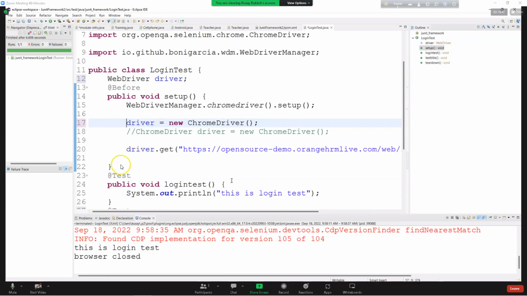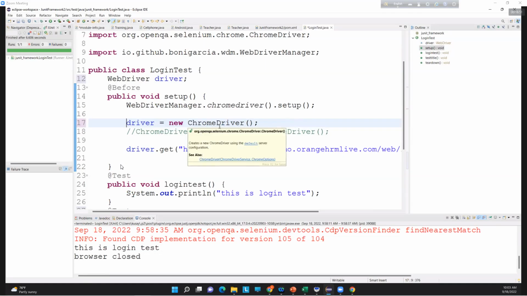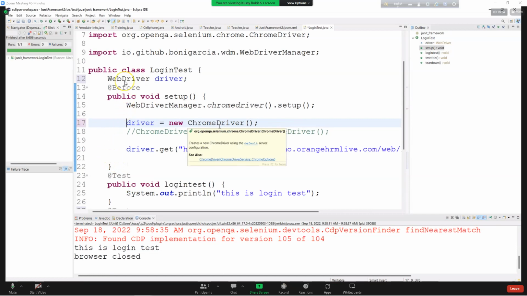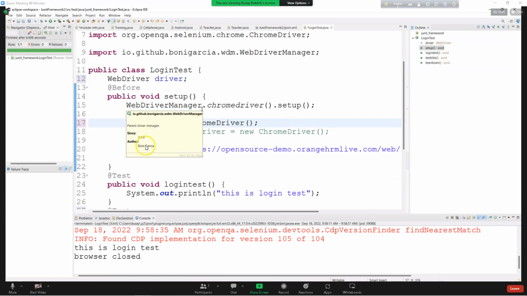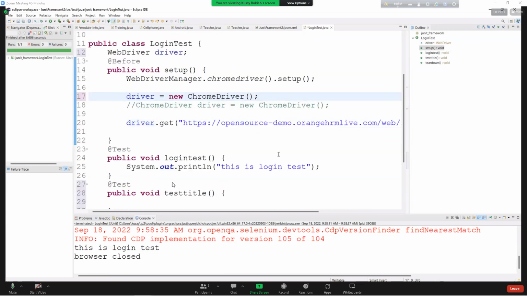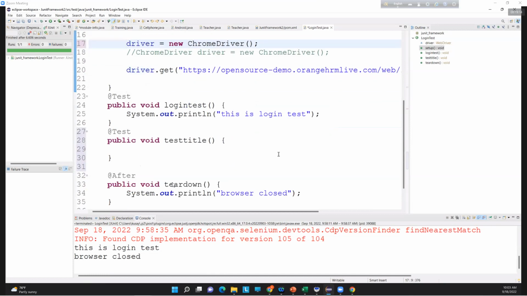Now it makes sense. That's a new class. Driver is an object of the Chrome driver class. WebDriver is the super class of Chrome driver. Now we set up all the test environment, and now you can test any application using this setup.